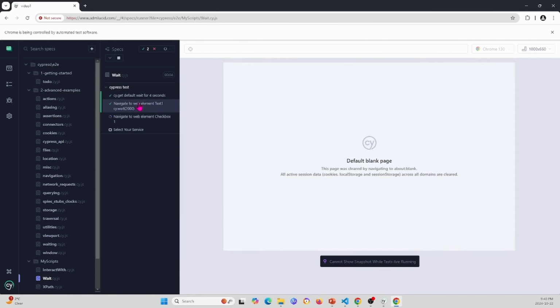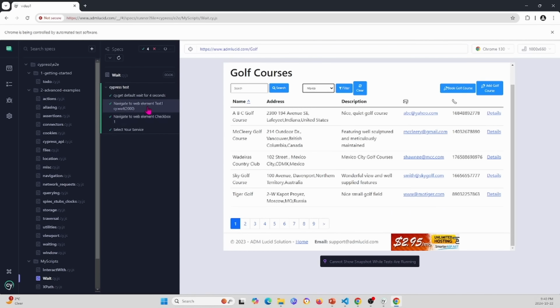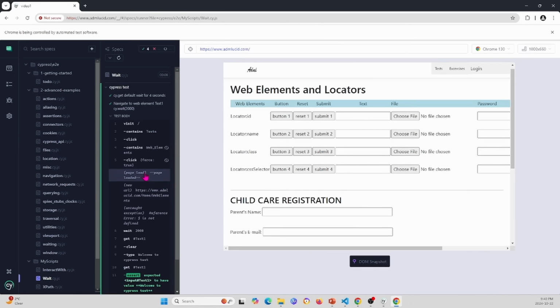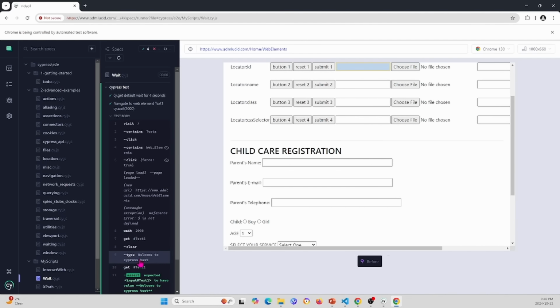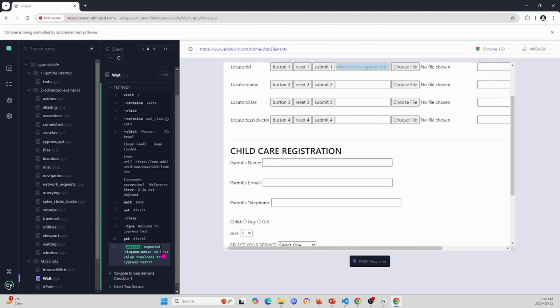So this one, we're explicitly saying wait 2 seconds extra. So we load this page, and then we wait 2 seconds, and then we get text field 1, type welcome to Cypress test, and then we'll assert that this is within here.